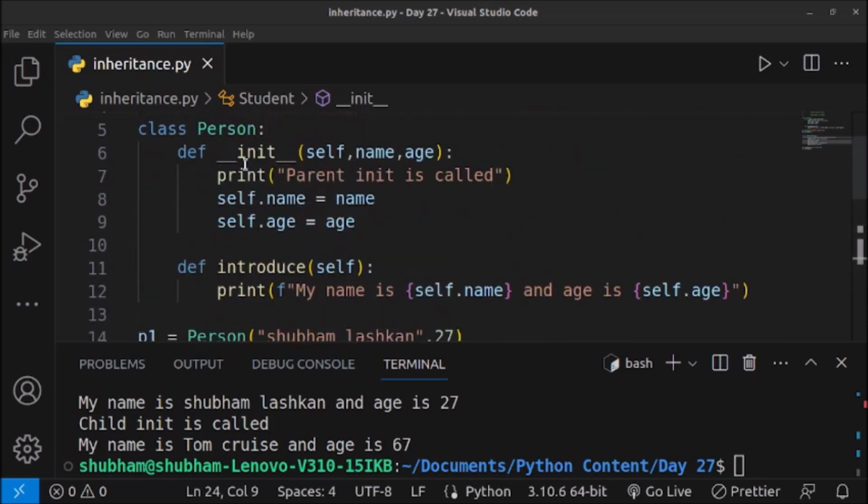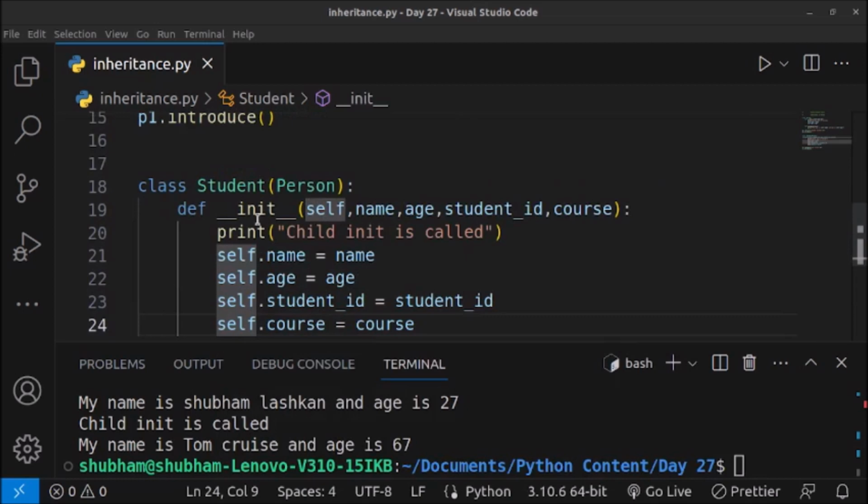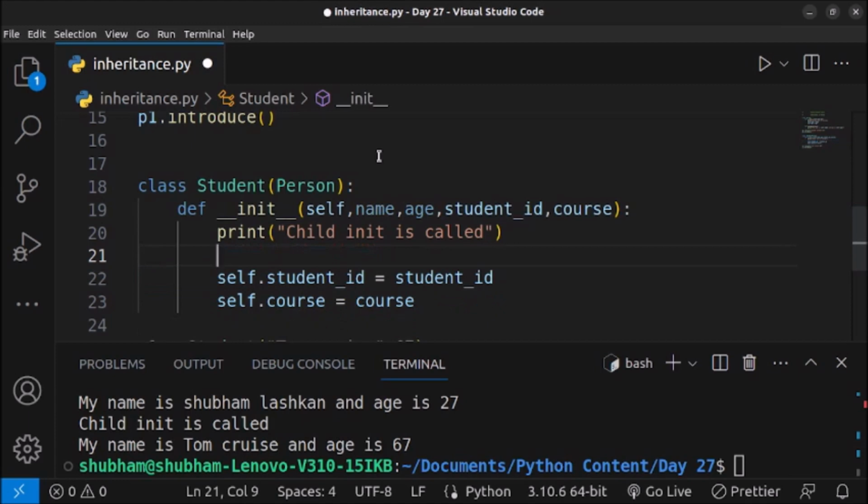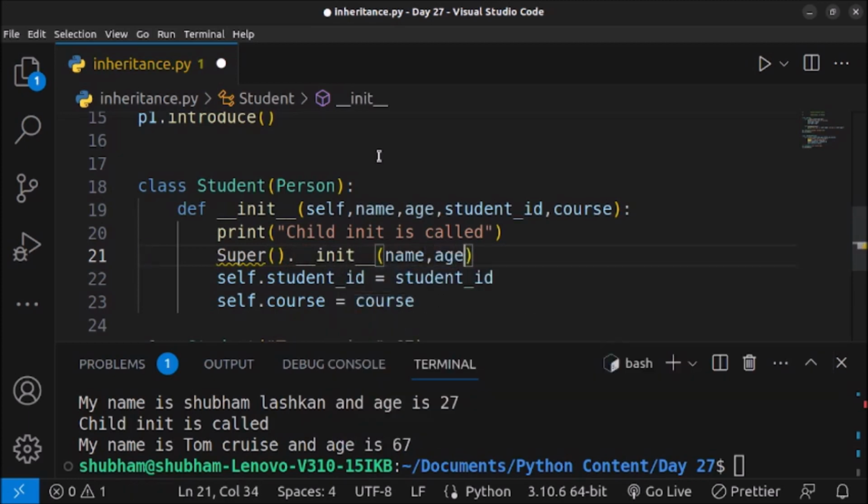the init method of the person class. As you can see, we are defining the init method of the child class, but we can also leverage the init method of the parent class. If we use the init method of the parent class, then we can remove these two lines, because they are redundant. This is also defined in the init method of the parent class. So I can remove it here, and here I can write super().__init__, and here I can pass name, age, and it will not give us any error.